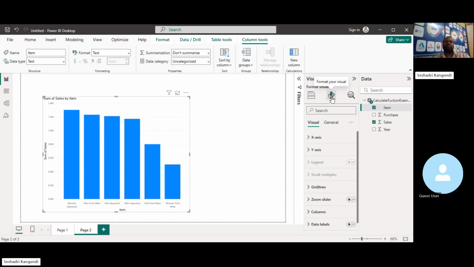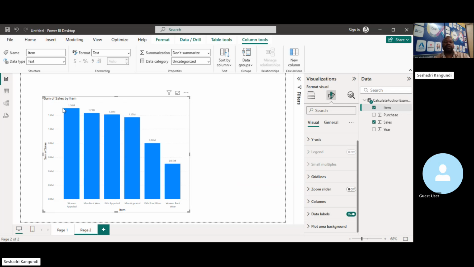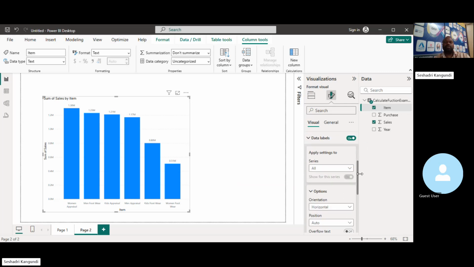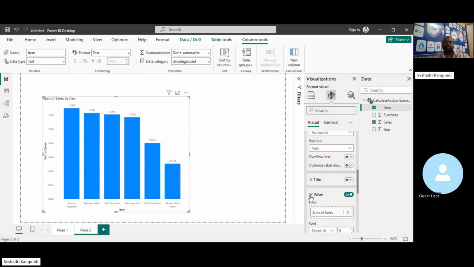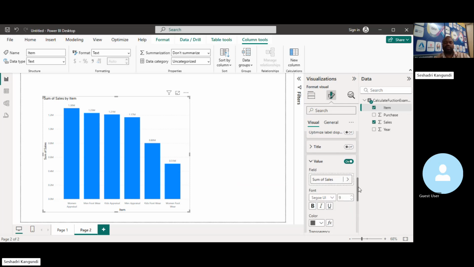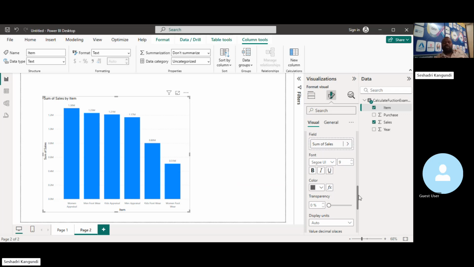Look here. Go to format your visual, and here you could find an option called data labels. If you turn on these data labels, you can get the values. You can go deeper into this data label feature. Say for instance, I want to display the sales values in exact figures. Now it is showing by default in millions, right? I want to show it in exact figures.